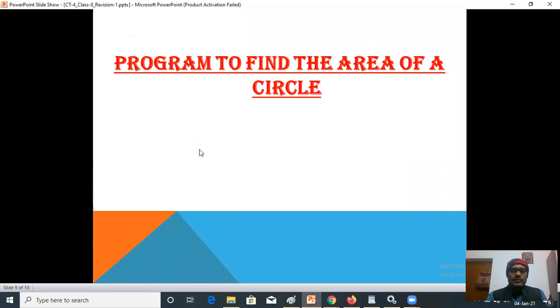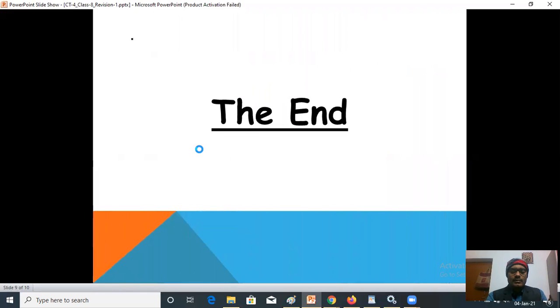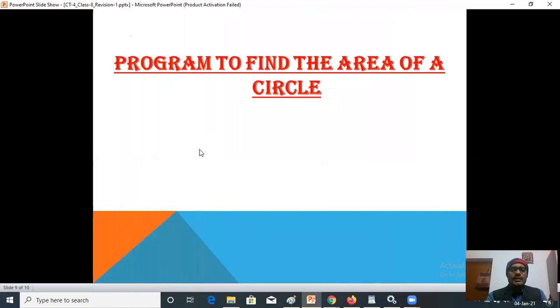Now the next, today I will find the area of a rectangle, because this program I have already shown you, the program to find the area of a circle. I've shown you this program. So today I'm going to find the area of a rectangle.